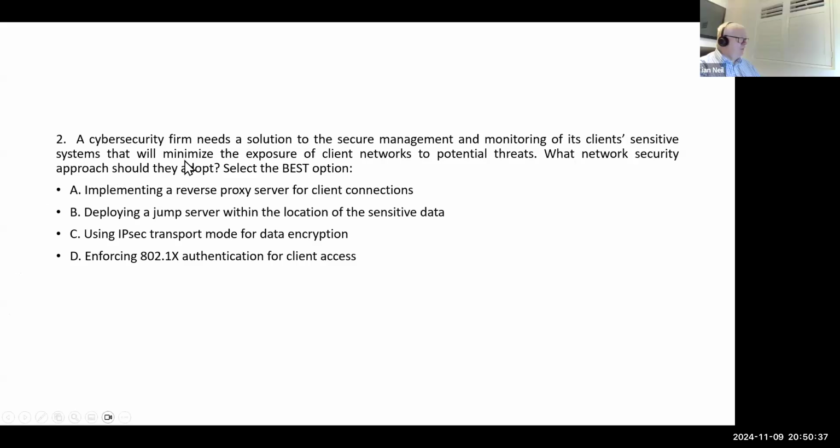We want to minimize the exposure of the client networks, but I need to go in and do some admin work. So I'm going to deploy a jump server so that only the administrator can get into the client network and nobody else can. And that will stop the external threats.